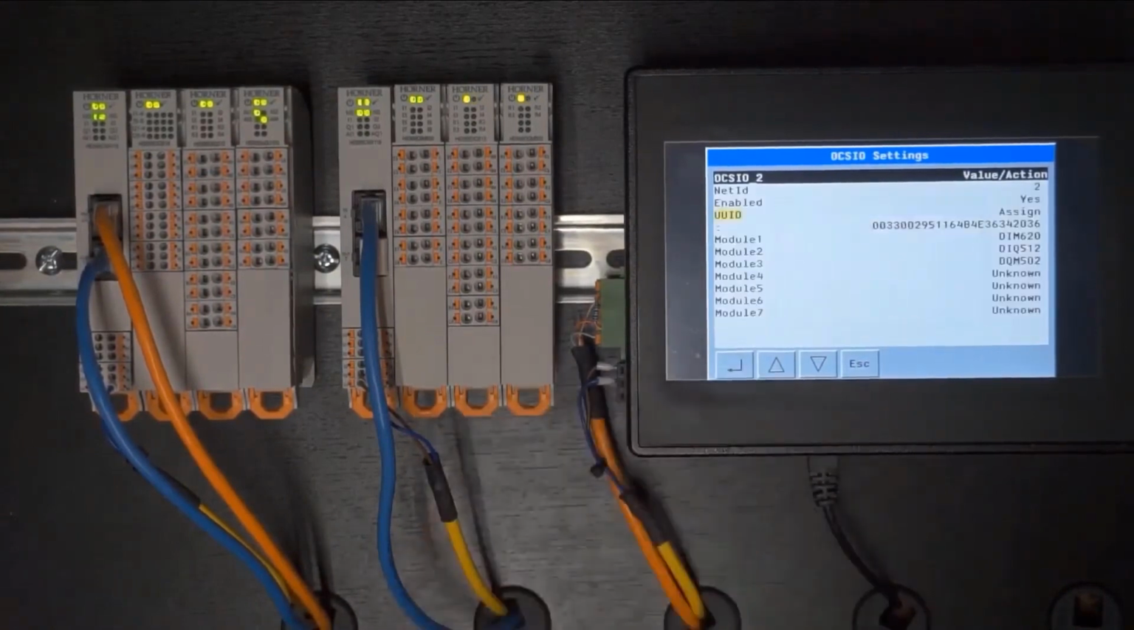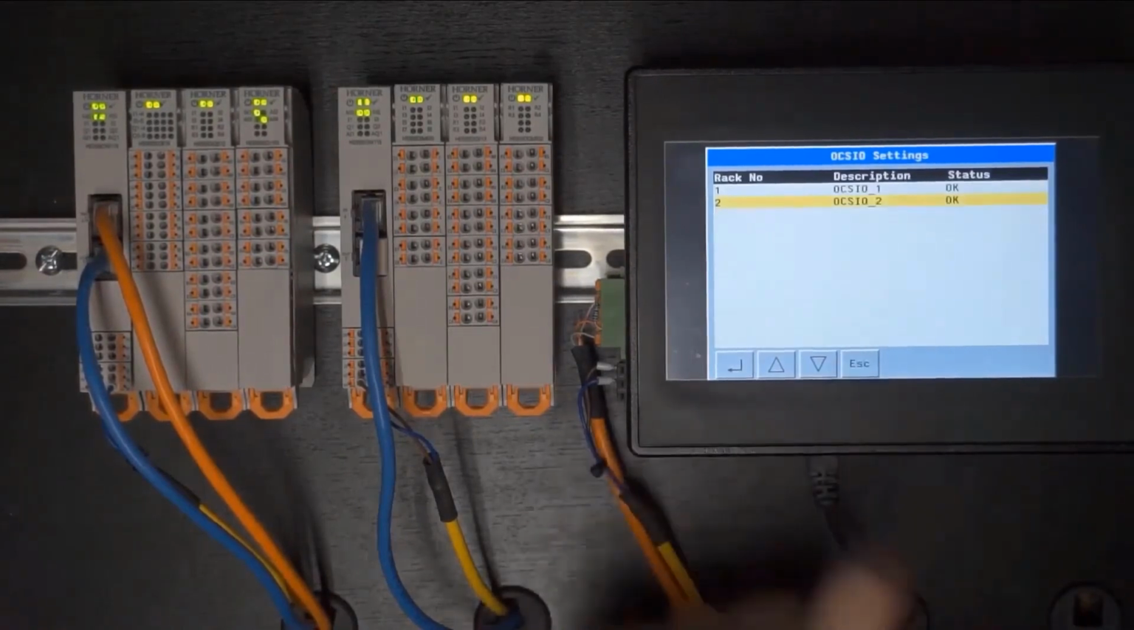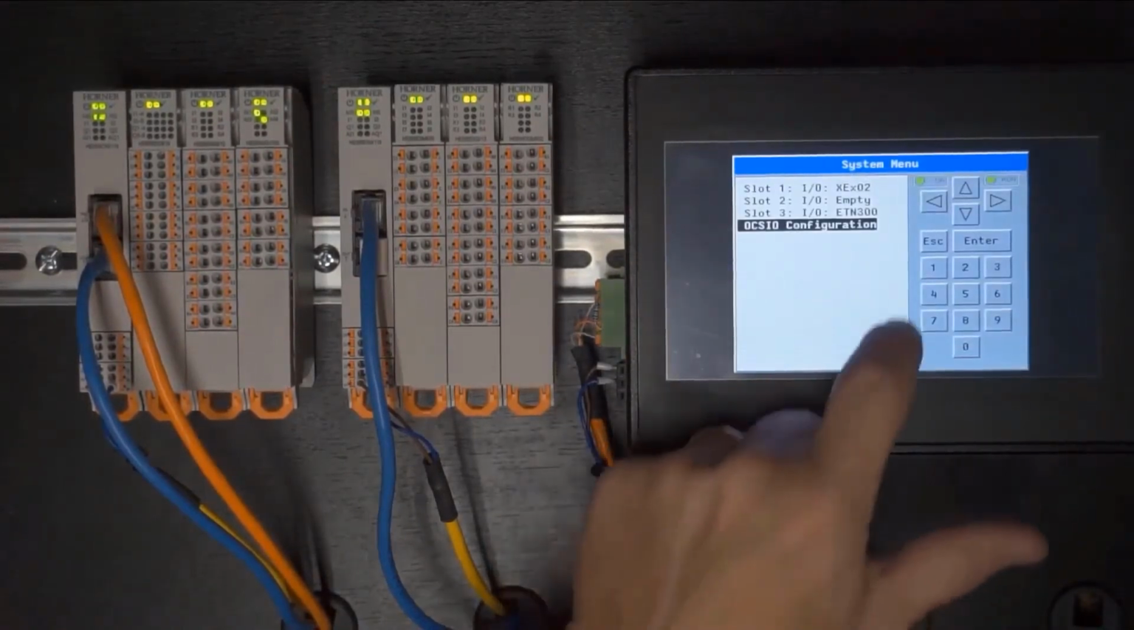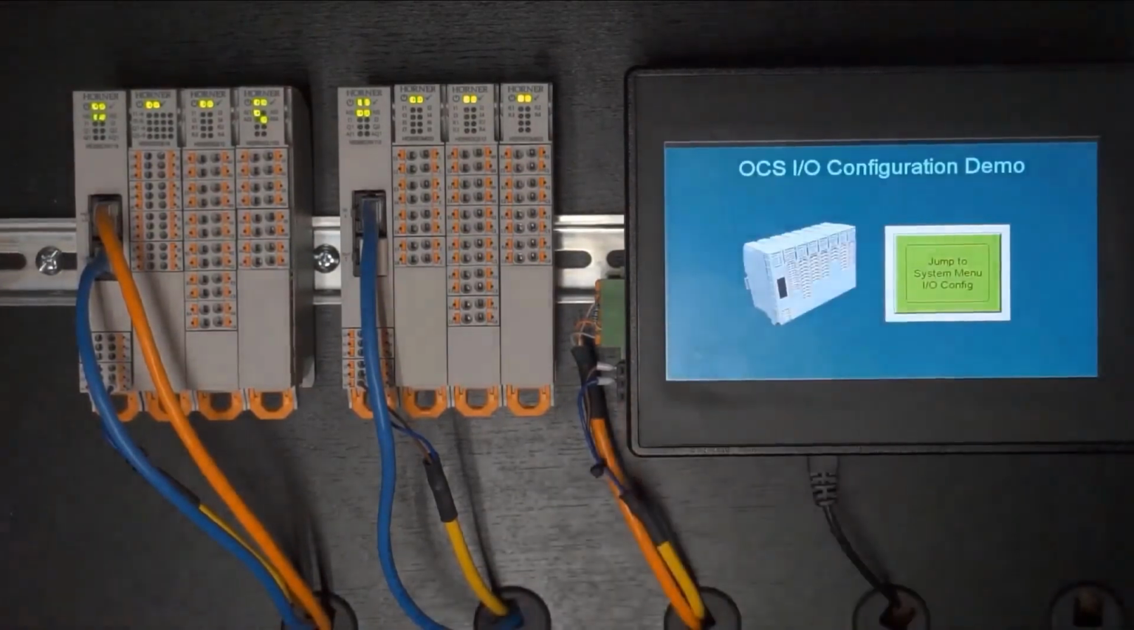So again, this is another example where you can swap out a CNX base without having to get the software out to get things back up and running again. In this case, when you have multiple bases, you do have to use the system menu that's built into the OCS to get the new base assigned and up and running.